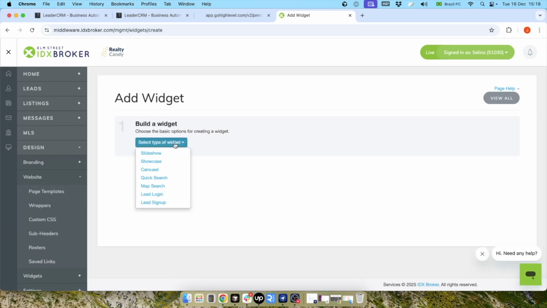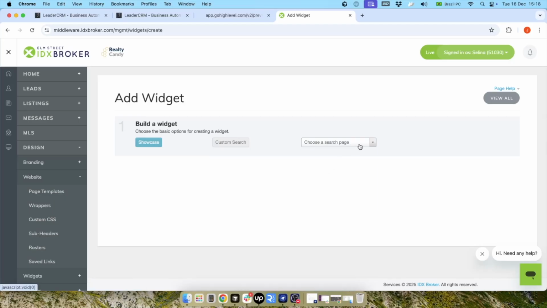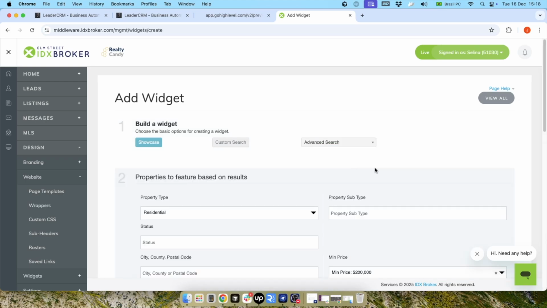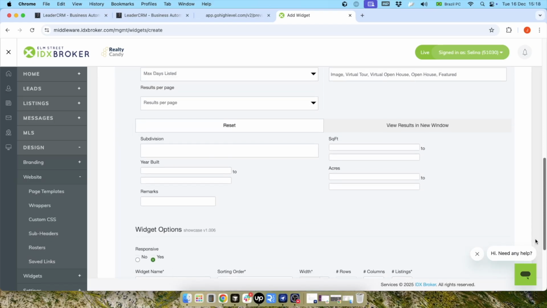The first step is to choose the widget type. The website already has a carousel widget, so we'll create a showcase widget instead. On the next step, we need to choose the widget filter settings. We want to show only properties in San Francisco City. In order to do this, we need to choose the custom search. The most used search pages are the basic search and advanced search. For this example, we can use any of them. I'll use the advanced search so you can see how many filters you can use.